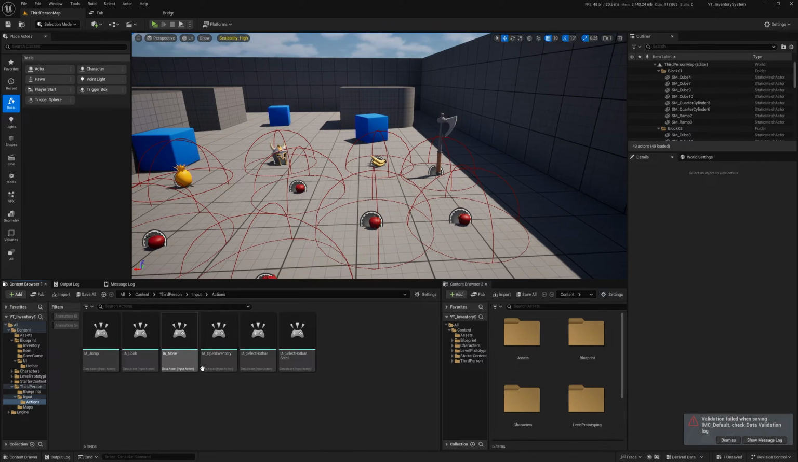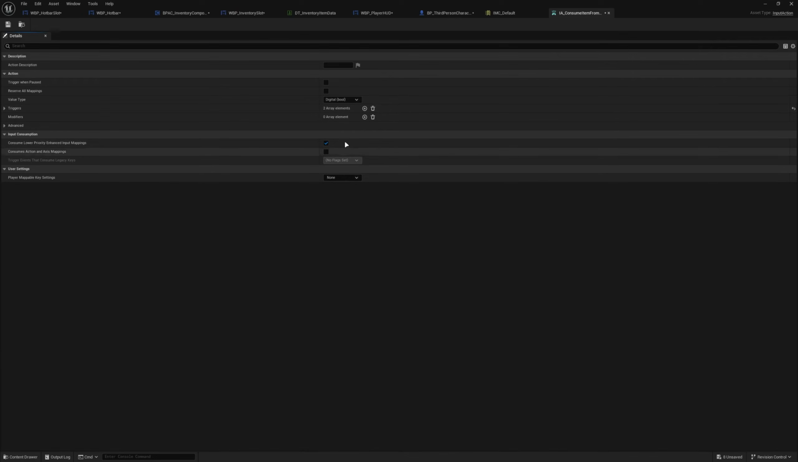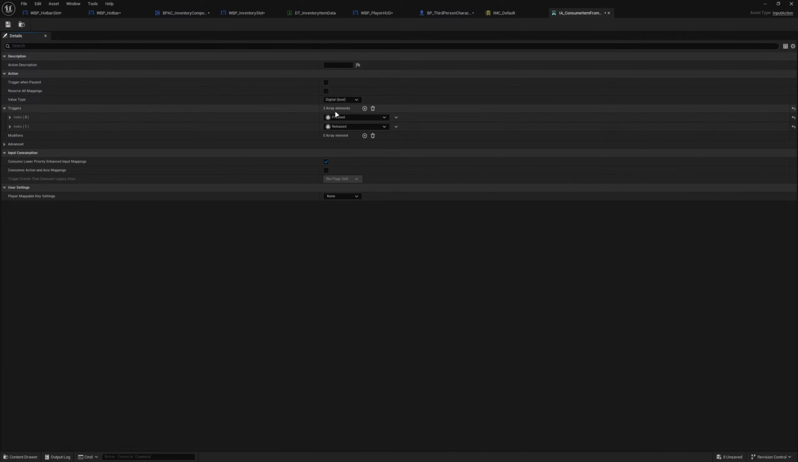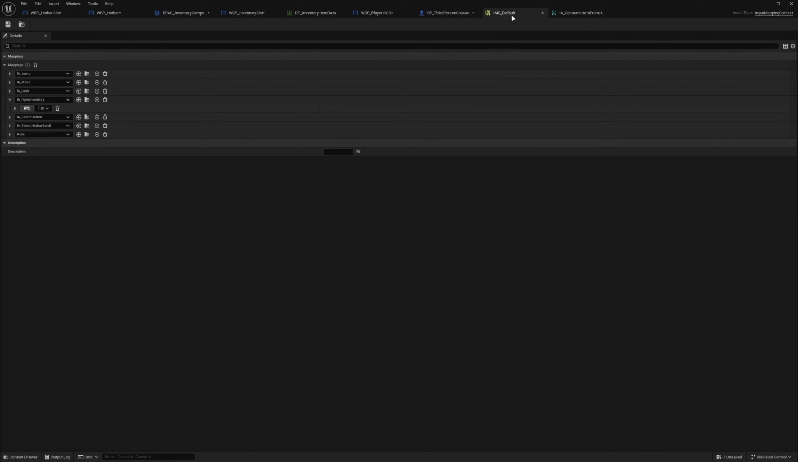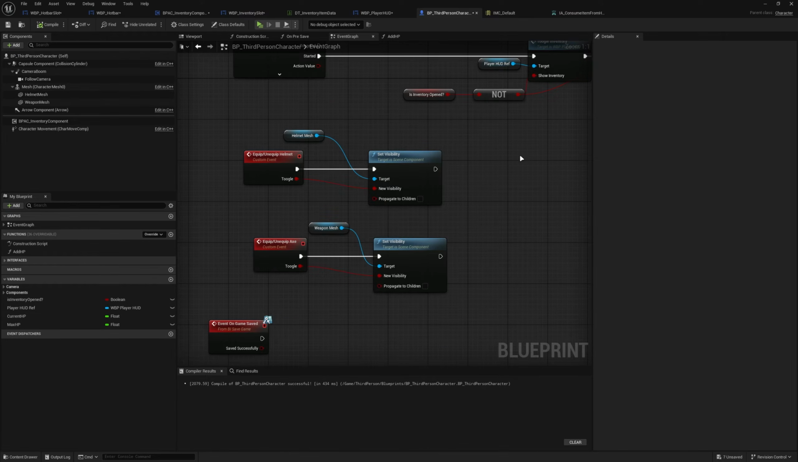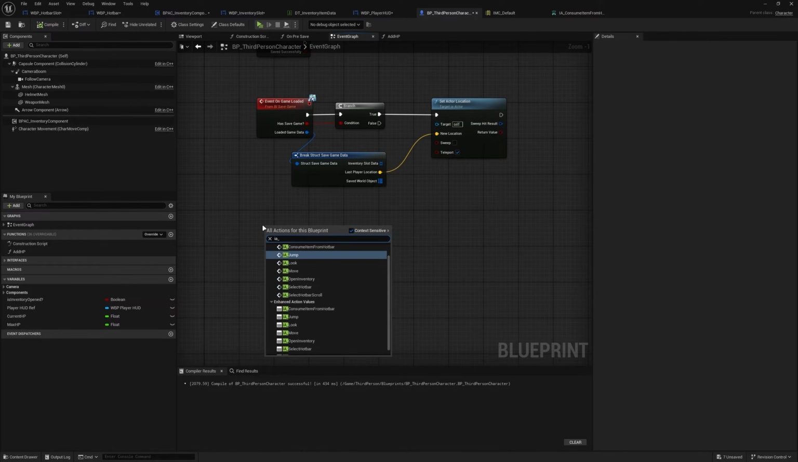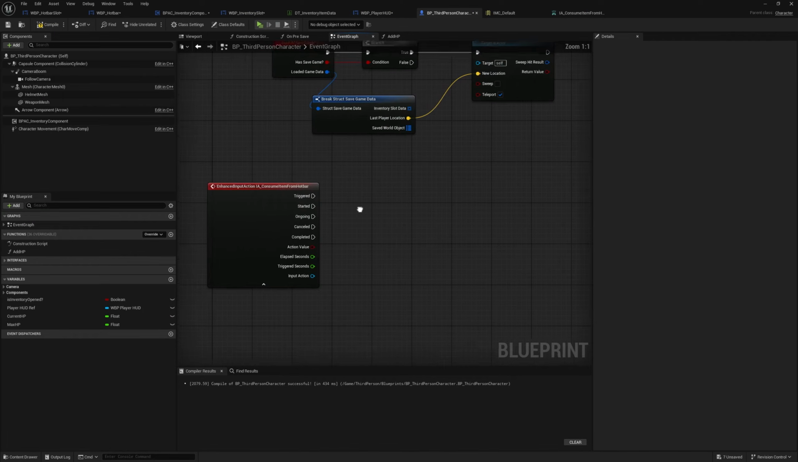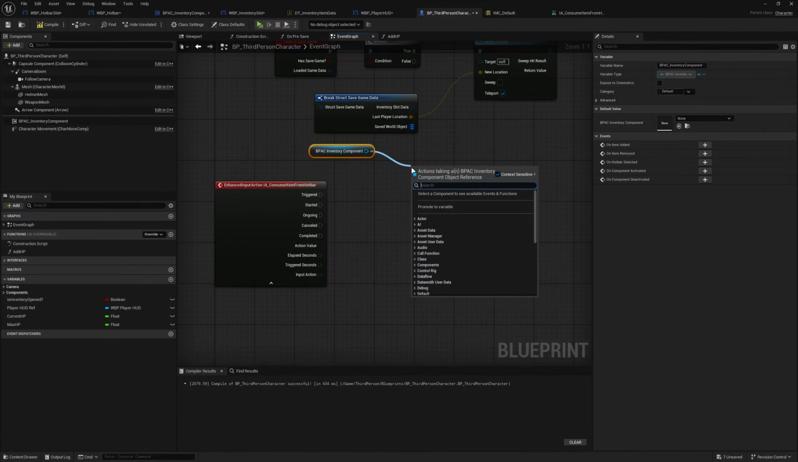Then we're going to go to the actions and just copy from one of these. So Control D to duplicate the IA, name this IA underscore consume item from hotbar. Open that, make sure that it is set to digital boolean and it has two triggers, pressed and released. Save that, go back to the default here and create a new mapping. Choose IA consume item from hotbar, and you can click here to listen to your keyboard. You can press the E key. Okay, save that. Now let's go to the BP third person character, and let's call the IA underscore consume item from hotbar.